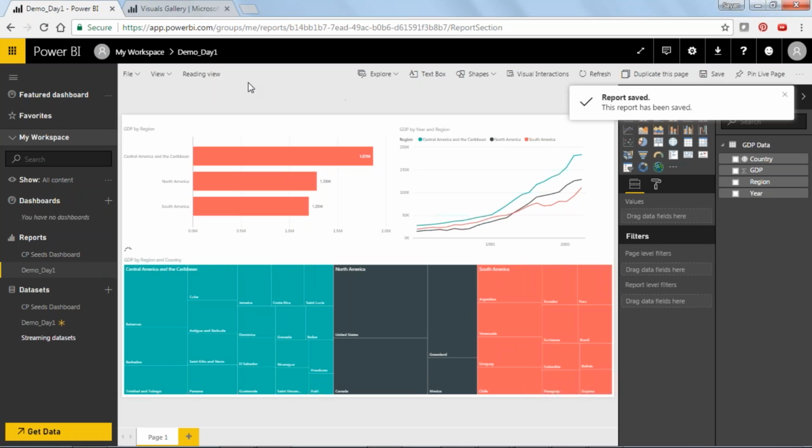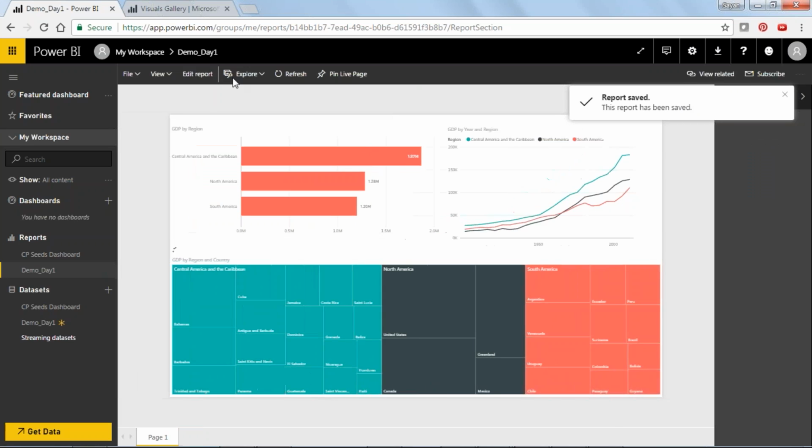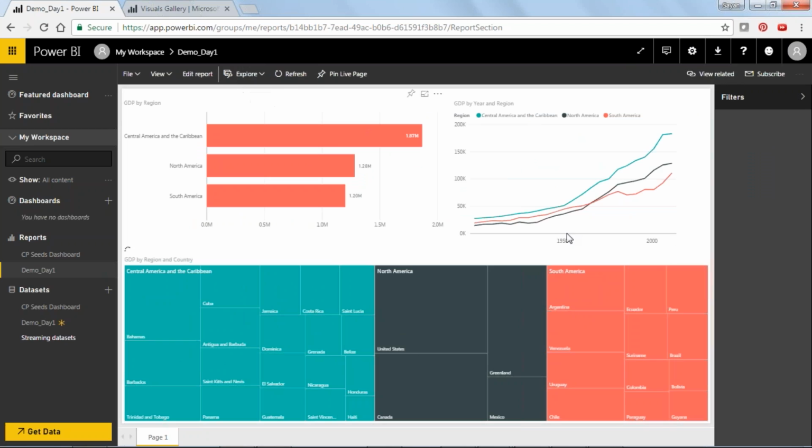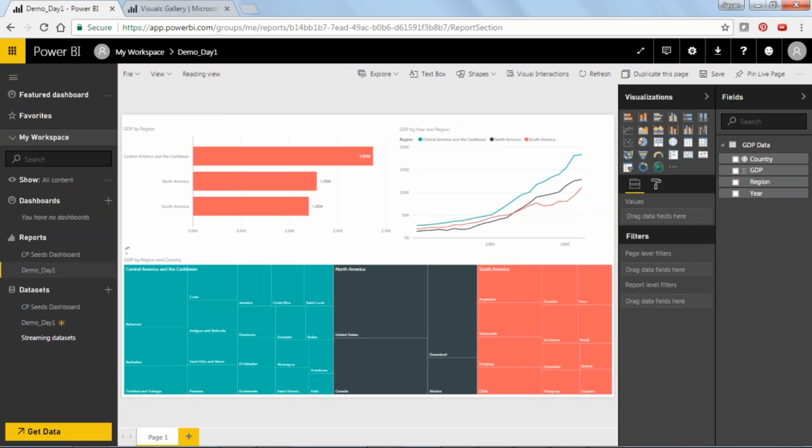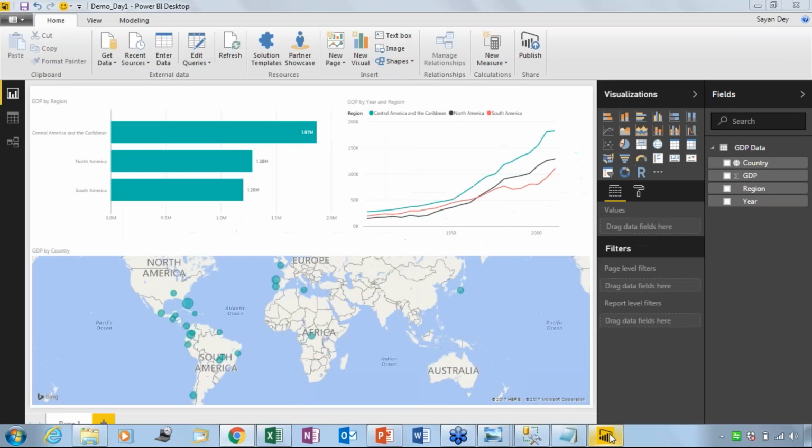The report is saved, and I can go back. You can go back to your reading view. Of course, you have the option to go back to the reading view. So this is the default view that you have, and this is how you go back to the edit report view. Click on edit report to take you to that particular edit report view where you see the same kind of visualizations and fields pane which you were seeing in the desktop view.